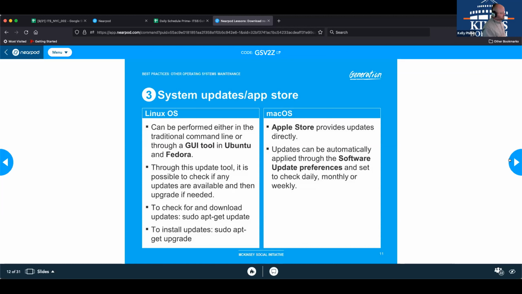Coursera has a great lab on this. It's one of the few times you'll hear me complimenting it, but their Linux labs are pretty good. So I encourage you to pay attention when you do those, and they'll walk you through upgrading, downloading applications from the internet, all that kind of fun stuff.